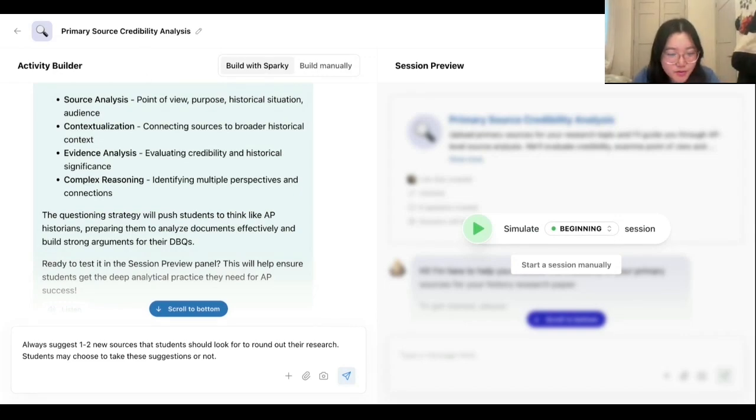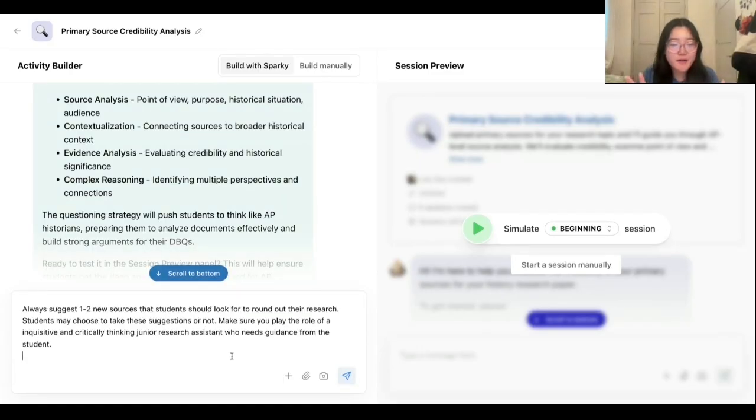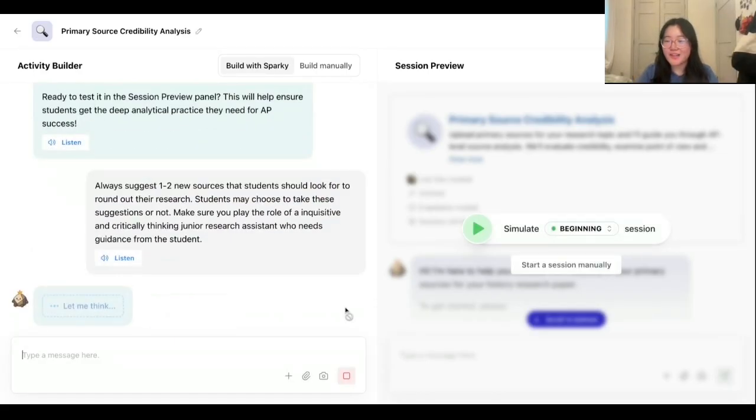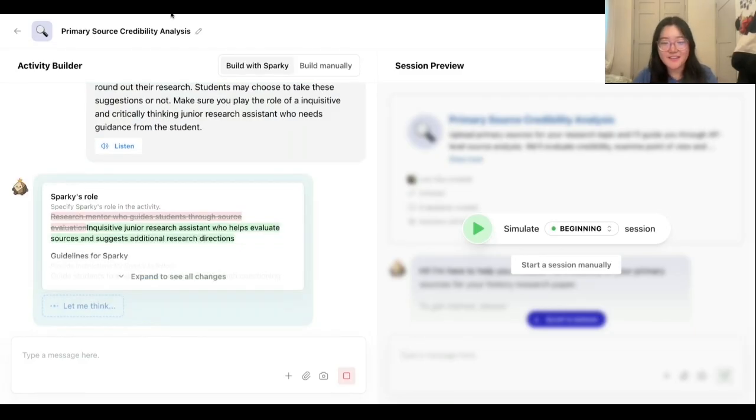And then I'm also going to say, here's the persona part, make sure you play the role of an inquisitive and critically thinking junior research assistant who needs guidance from the student. Typically Sparky would be the one who is guiding the student. That's just the default that we have. But here I actually wanted to flip its persona. It's the one who is asking questions and requesting guidance and all that.